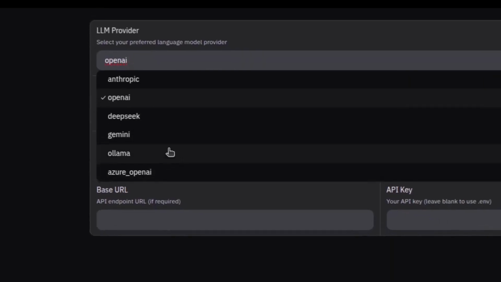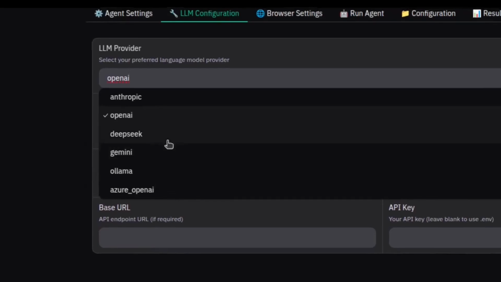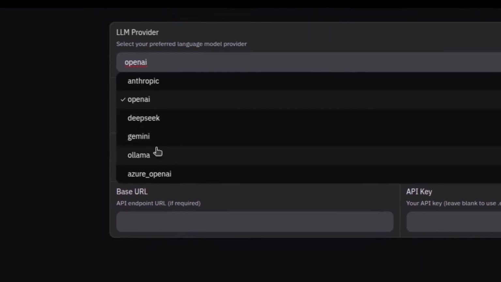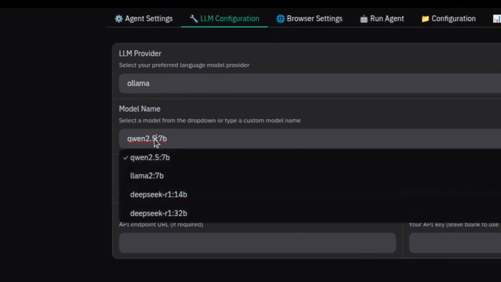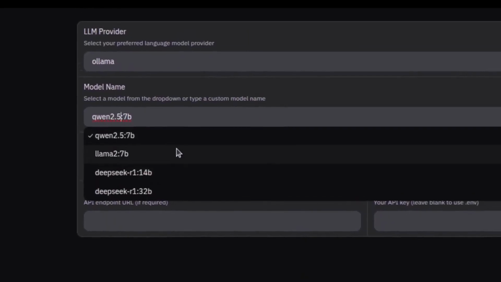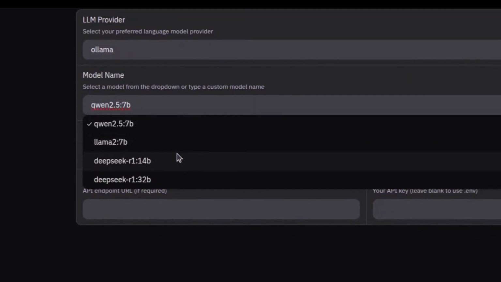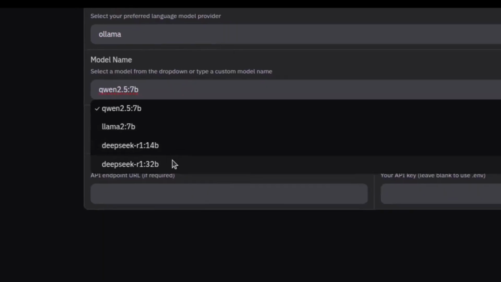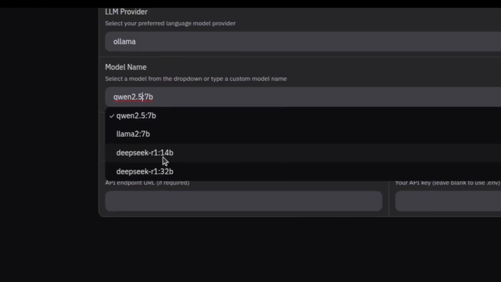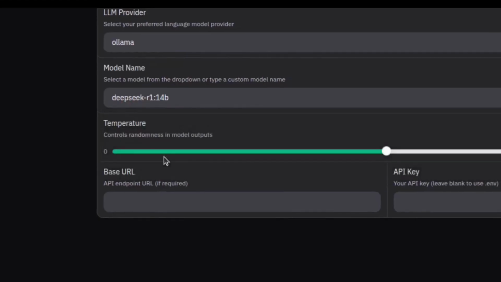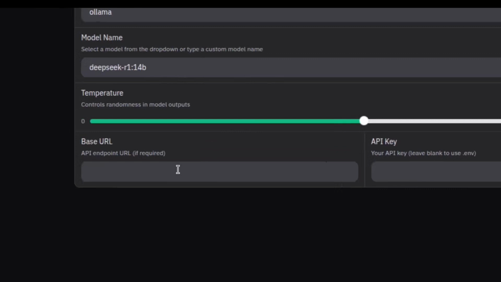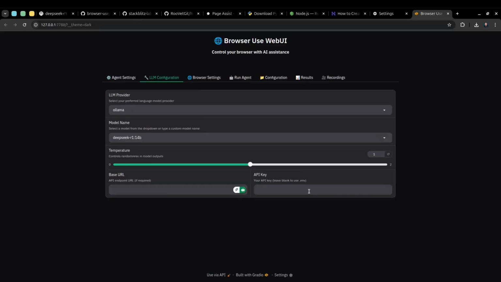Because we are using DeepSeek locally, don't select DeepSeek here. Select Ollama instead, and in the model drop down you will find that particular model. If you are using a GPU, then you can use R1 32 billion, but for a CPU user like me, we can just simply select 14 billion. And there you go. You don't have to set the base URL or the API key.